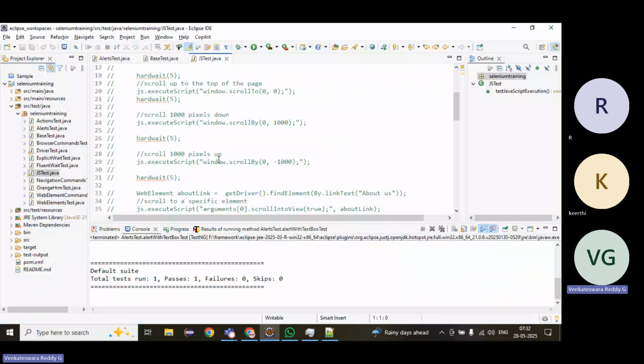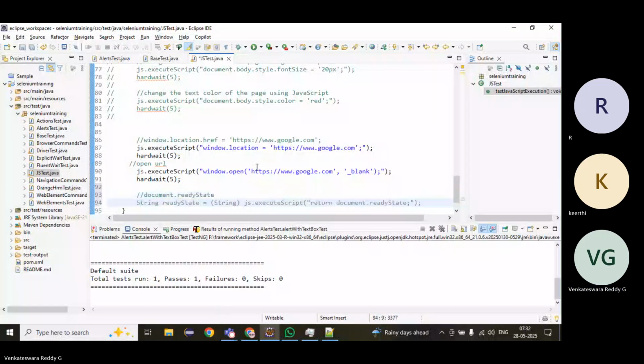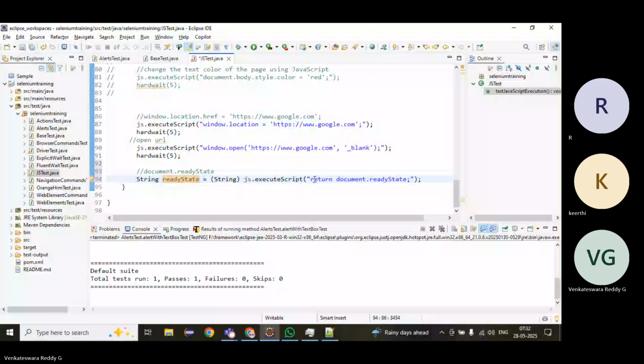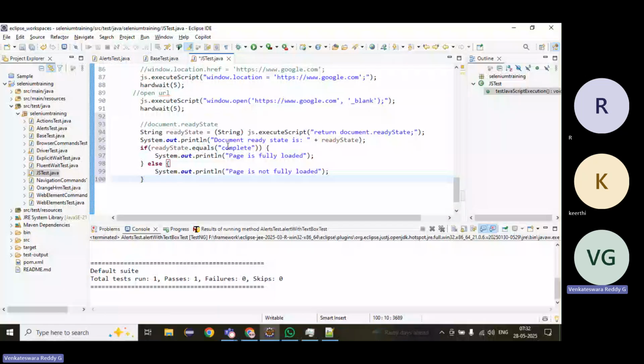I think the document has a ready state. It will return document.readyState. I think we use return execute script, and we have to typecast it to a string: return document.readyState. It should be, I think, complete. If it is complete, then only the page is fully loaded. Otherwise, the page is not ready.